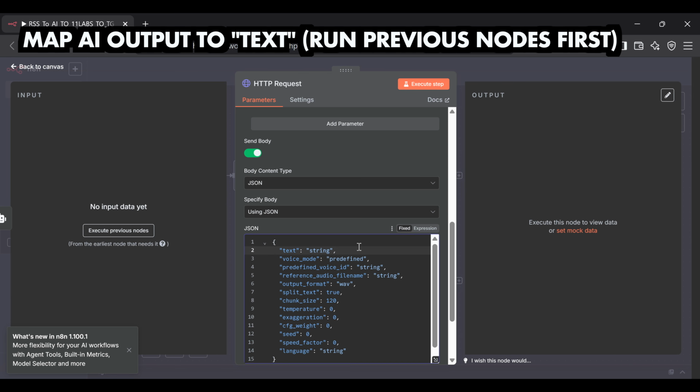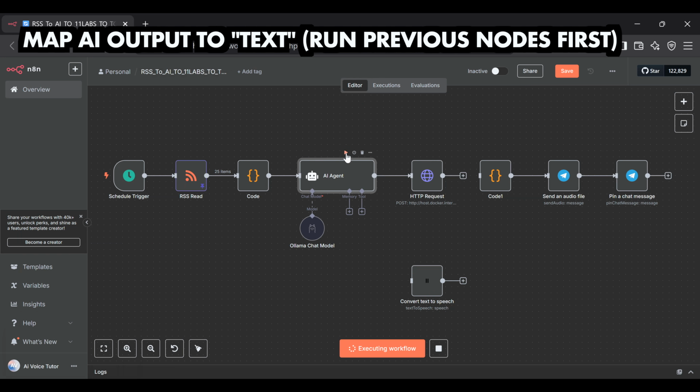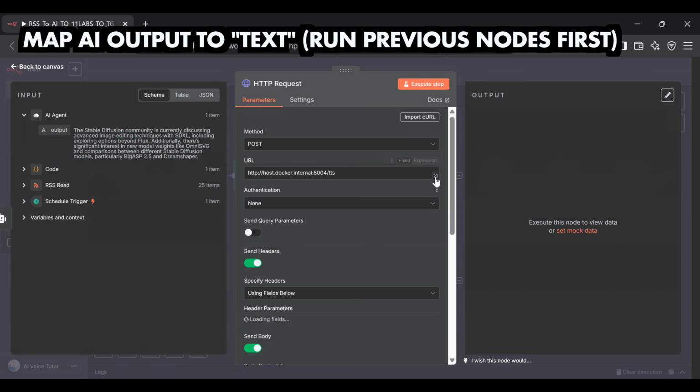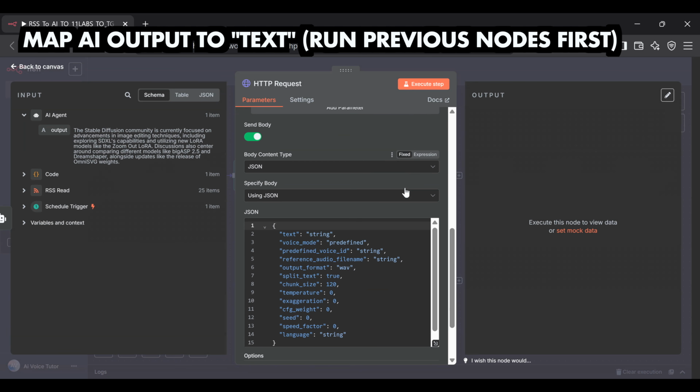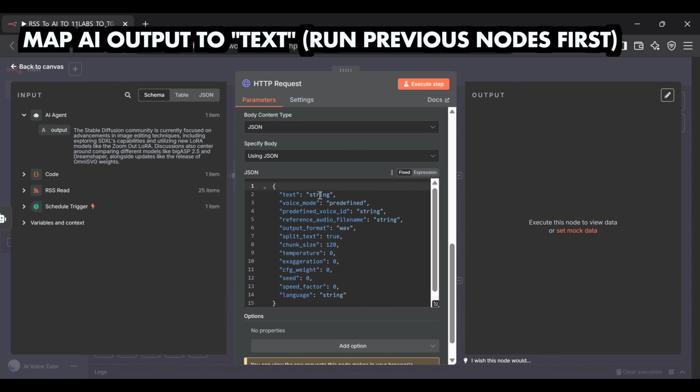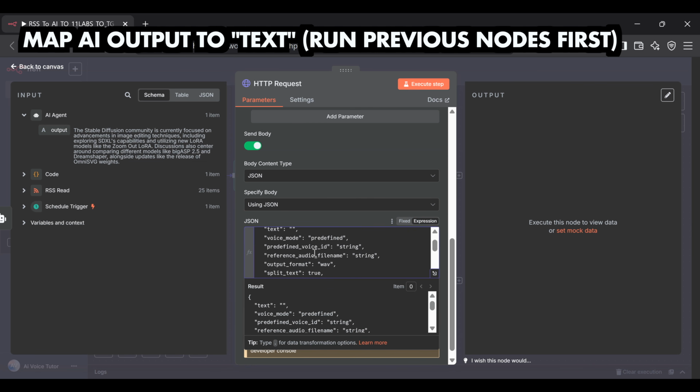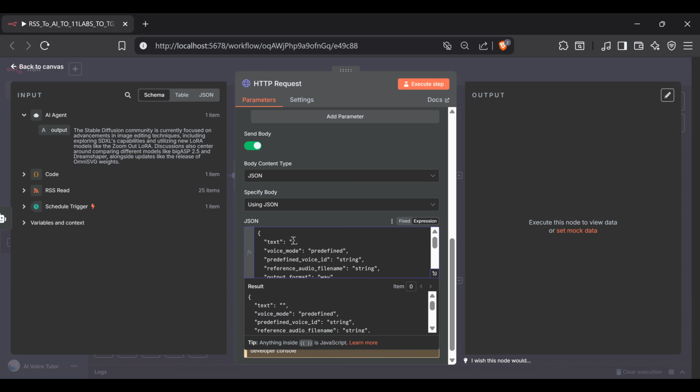To map in our AI-generated text, we need to run the AI node first. That way, we can drag its output into our JSON body. Sometimes it doesn't drop exactly where you let it go, but you can just copy and paste it into the correct spot manually if needed.